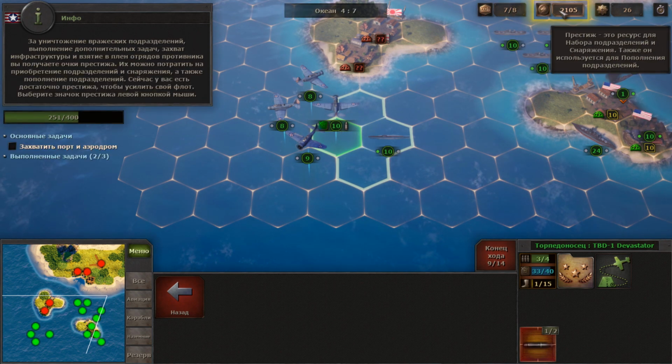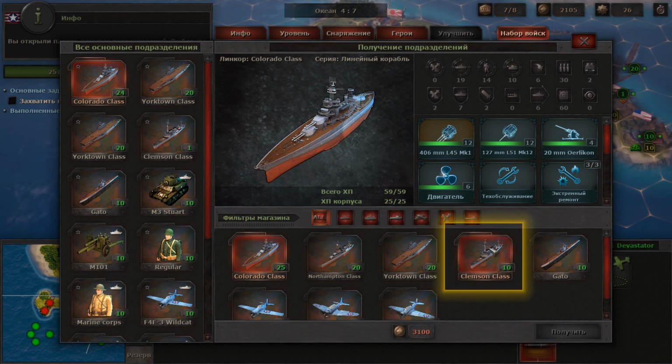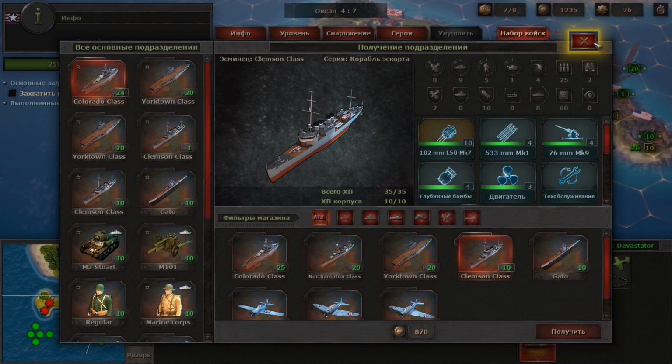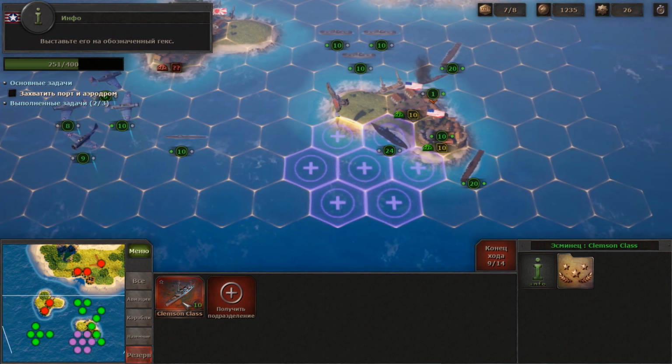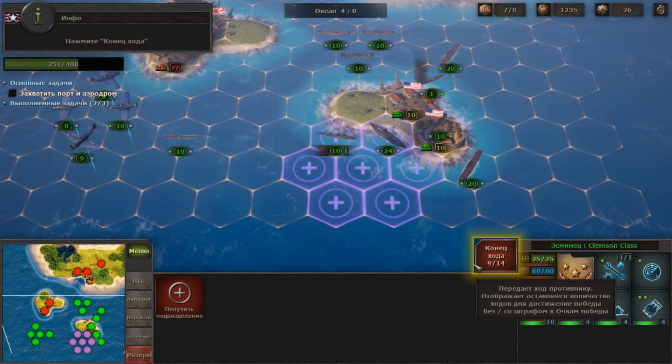For destroying enemy units, you have opened the Acquire Units tab. Press the Acquire button. Close the tab. Now let's deploy the newly acquired destroyer. New units can be deployed into the specified hex. Press the Enter button.